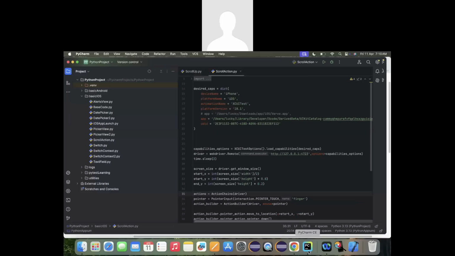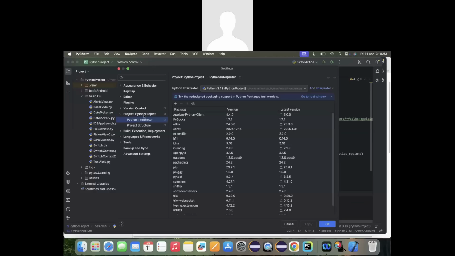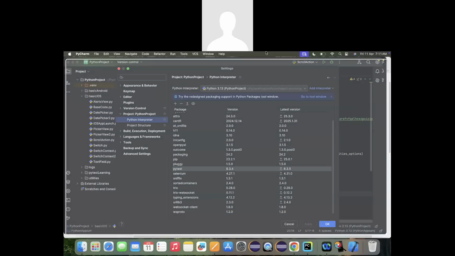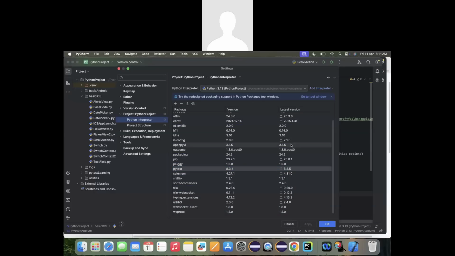Open your PyCharm and go to the PyCharm settings, under which is my project, and check the Python interpreter. Check whether you have PyTest in this list or not. I do have PyTest in this list, so I no need to download it again. If it is not there, the next and most important thing you need to do is add an interpreter. If PyTest is not here, then you need to add it.